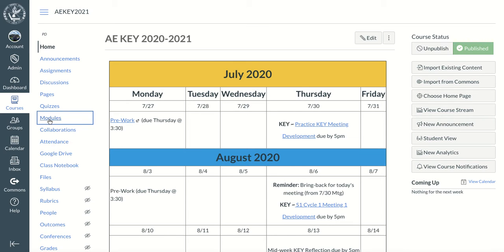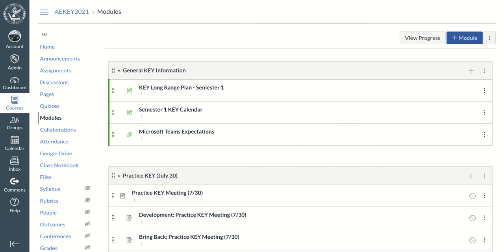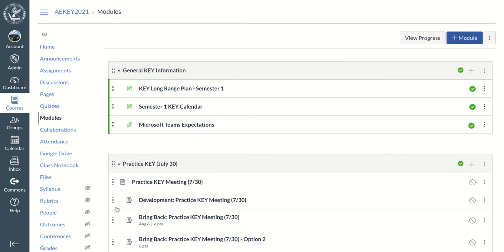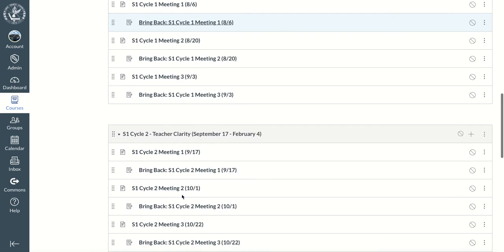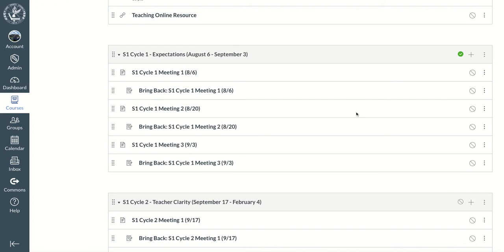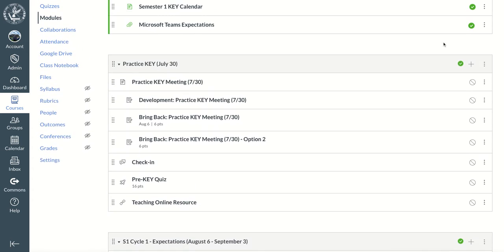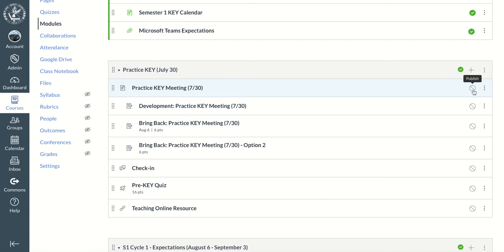So when I go to modules, I can work ahead and develop stuff. If you notice, I've already put in our cycle stuff, different things. But if you notice, it's all gray. So a green check means that the student will be able to see that. So when you look at this key page, you'll be able to see this title, but there'll be nothing under it until I click these circles over here. So then once I do that, it's published and student can see it.